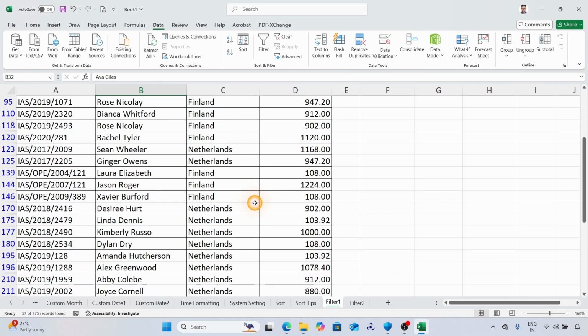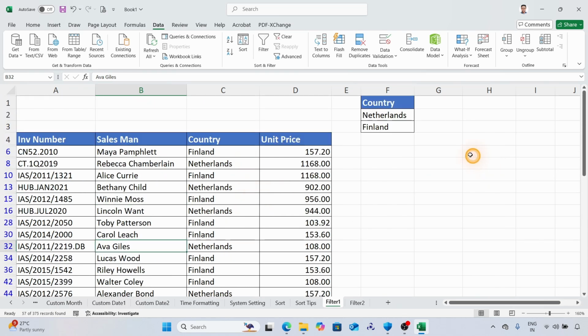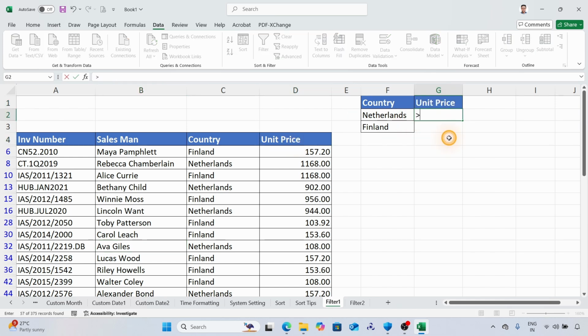Then what happens? Finland and Netherlands come. One more thing we can do: suppose we want to filter according to the unit price by giving different criteria for different countries. Suppose for Netherlands we want 500 above, and for Finland we want greater than 1000 only. So two criteria are given for different countries.